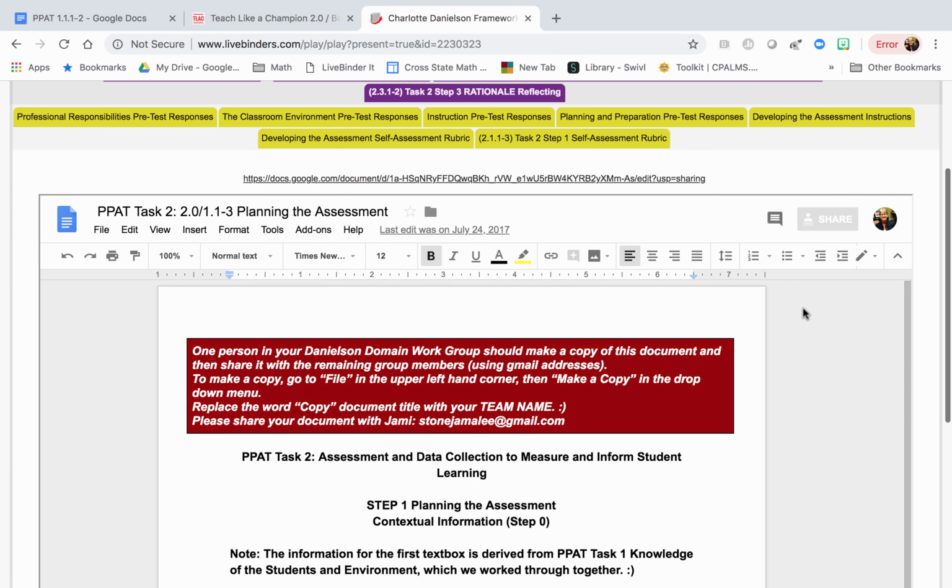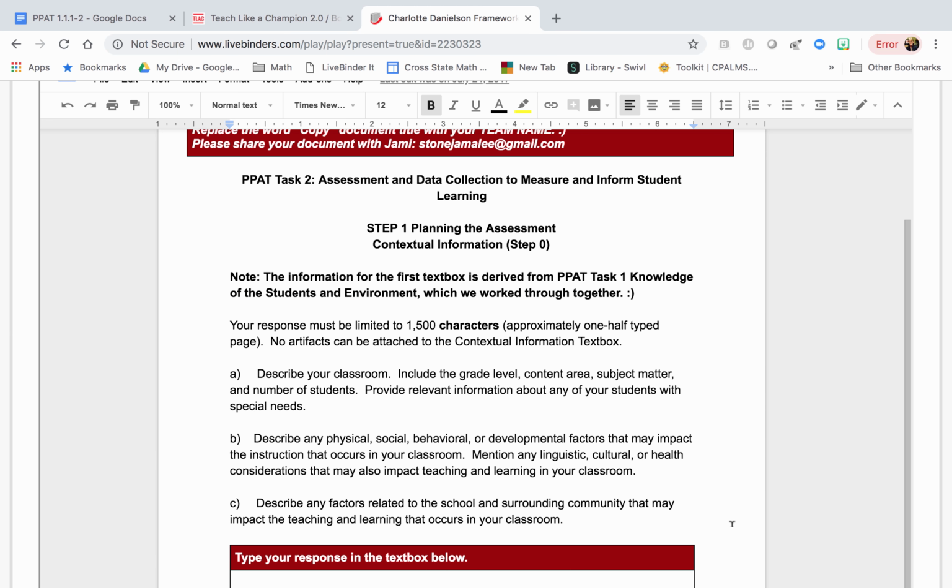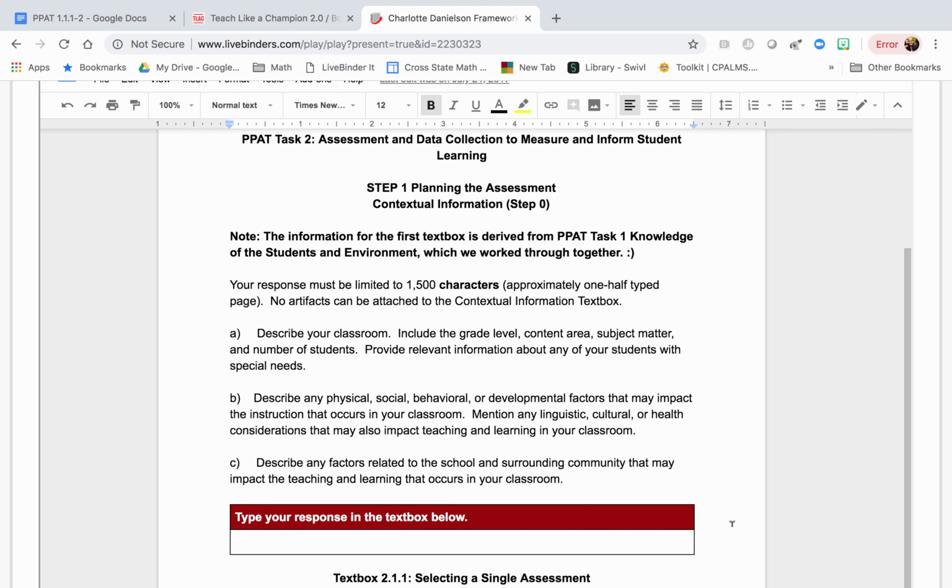In step 0, this is where you're going to write a narrative based on your work in task 1, knowledge of students and the learning environment. This information will also be able to be used for task 4. You will only have to write step 0 once during your internship. Then you can copy and paste it into your subsequent tasks.